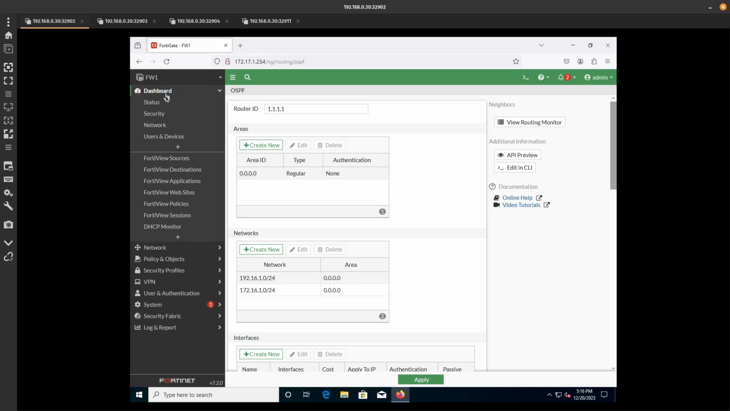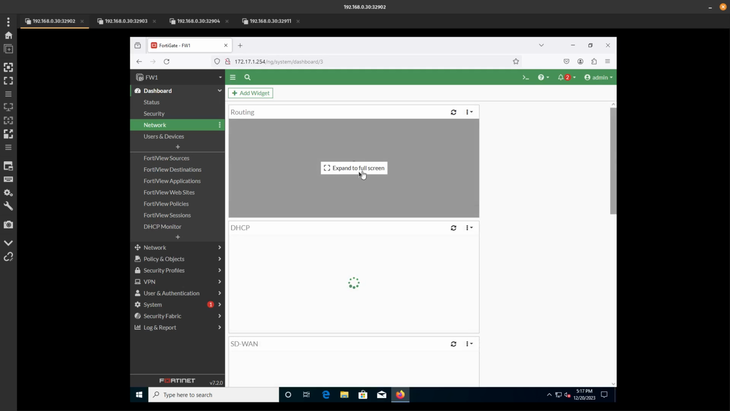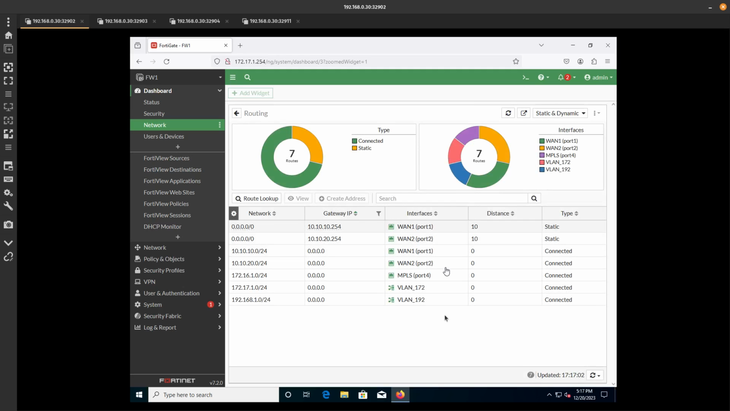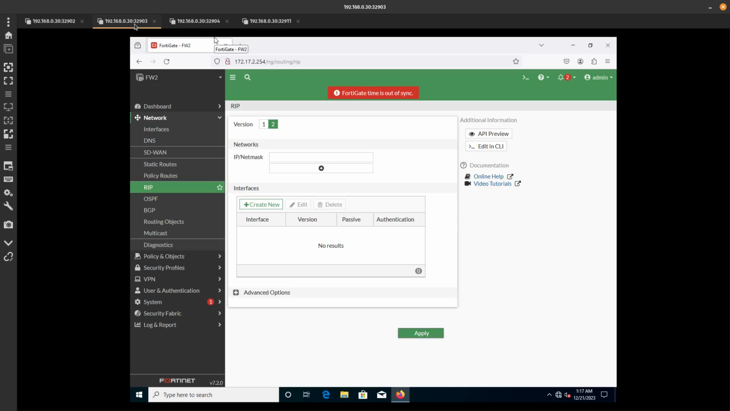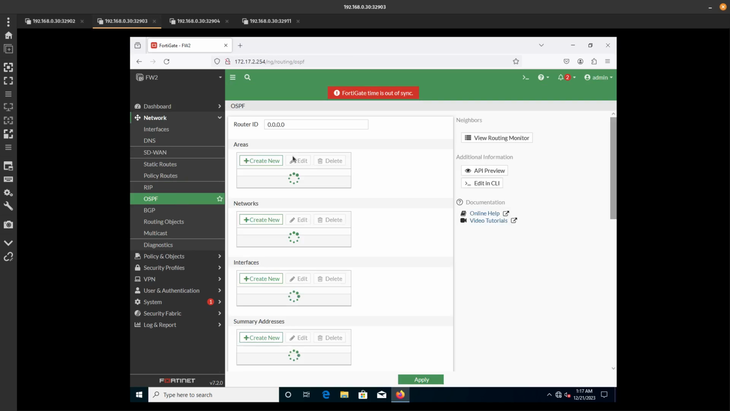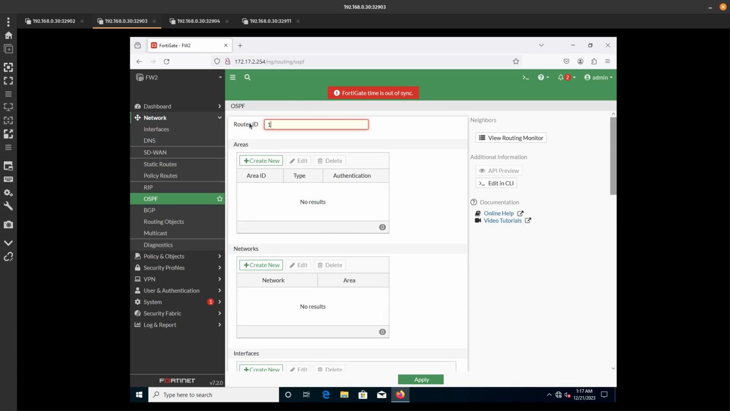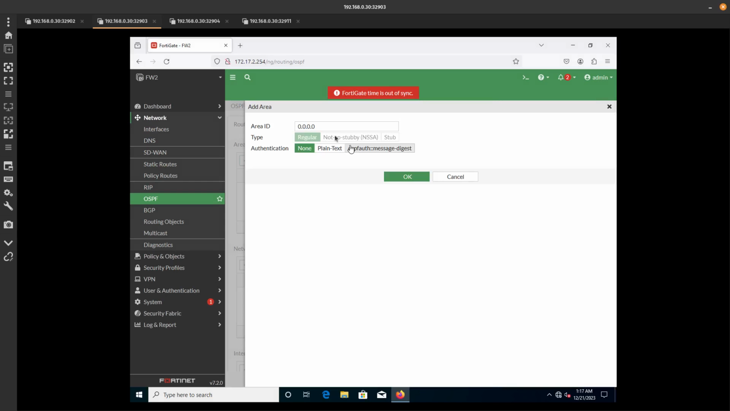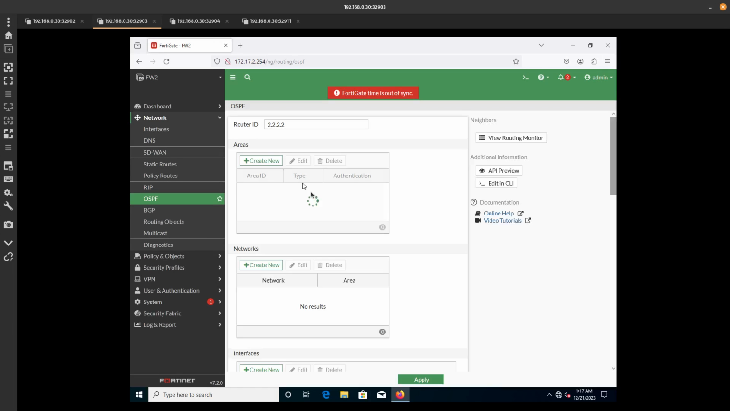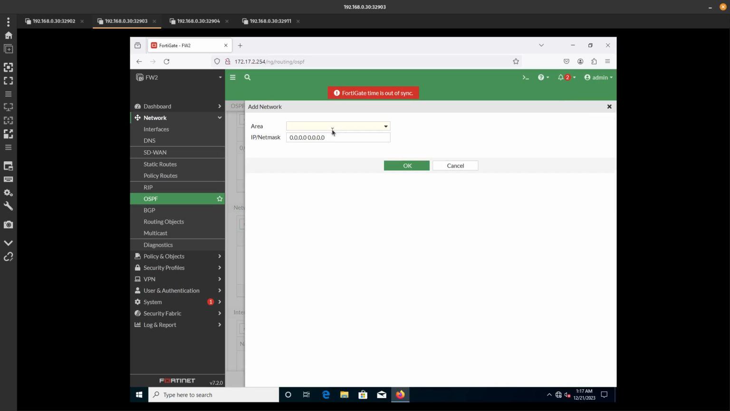Now let's go ahead and go to the network, and we shouldn't see anything in here because we haven't configured any other firewalls, so it doesn't know anything about any other neighbors. Let's go ahead and configure a new neighbor. So firewall 2. We go to OSPF. The router ID, no, this is 2.2.2.2. The area is going to be area 0, and they need to be in the same area.